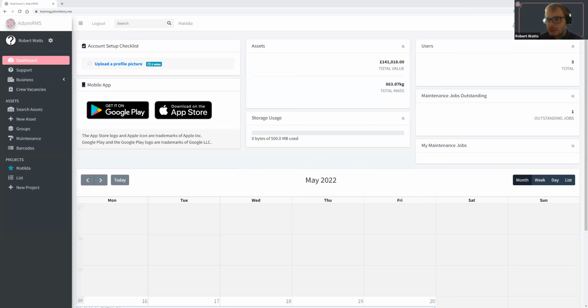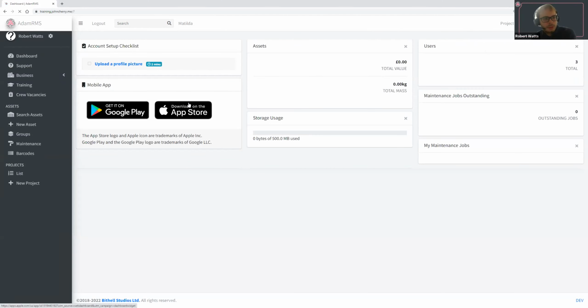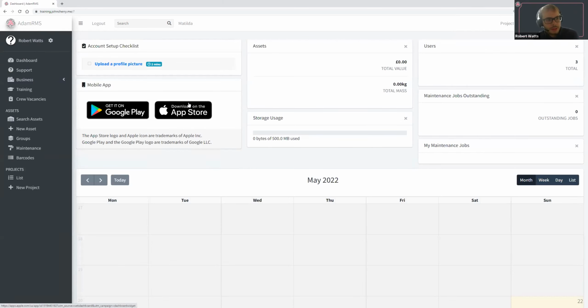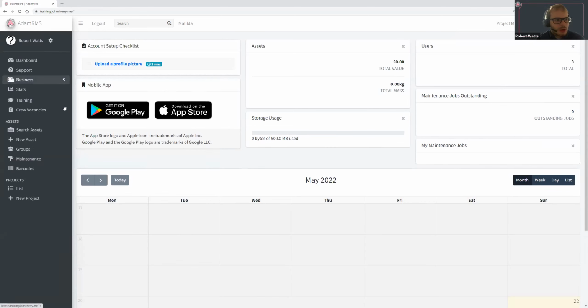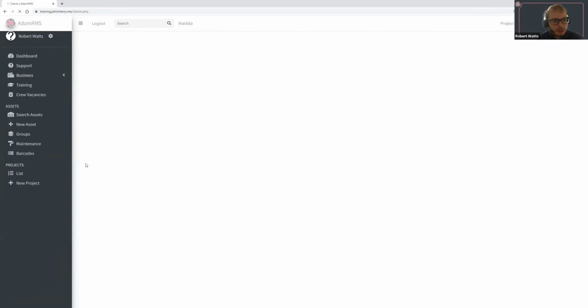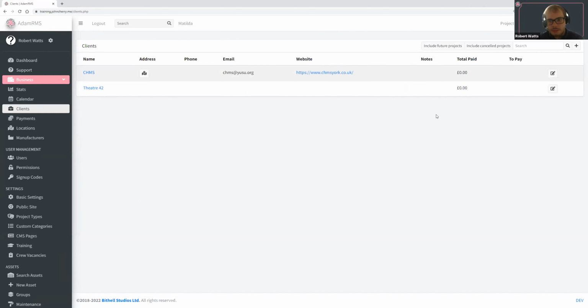So we're actually going to start with a little bit of project management and how we look at the life cycle of an event. The first thing that we need to keep track of as a business is all of our clients. So we can add these clients on the clients page. We can see our current ones. I've currently got a client called CMS, and I've got a client called Theatre 42.